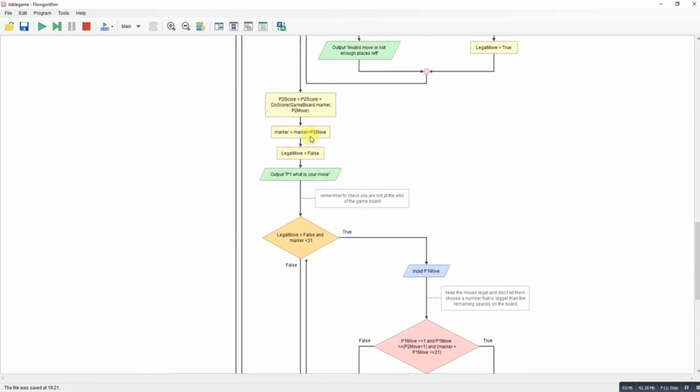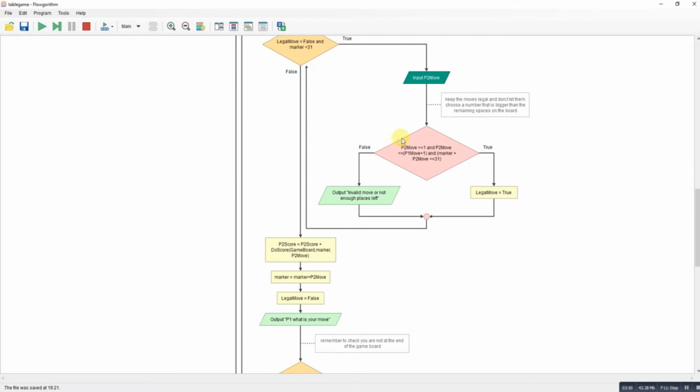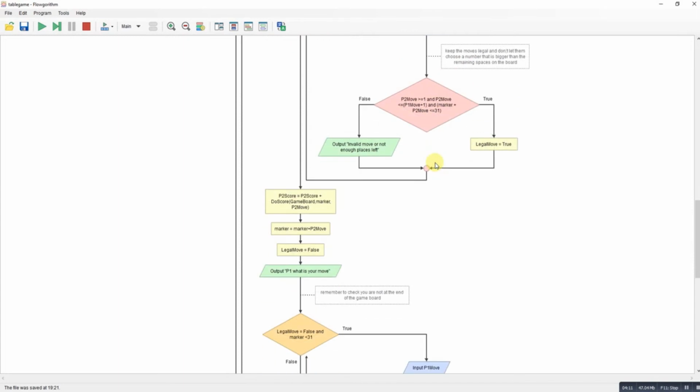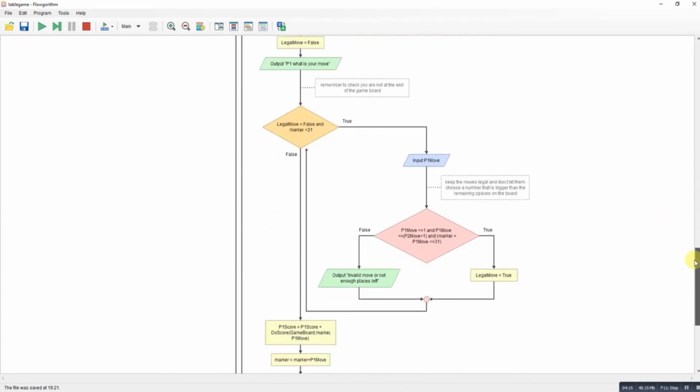Few things to look at. Here I'm making sure that the legal move doesn't include you going over the maximum number of spaces left. So that's this bit here. But you've got to remember that a legal move is a number that's bigger than 1 but less than the previous player's move plus 1. A little bit complicated, that bit, but it's what made it interesting. It was a good task.